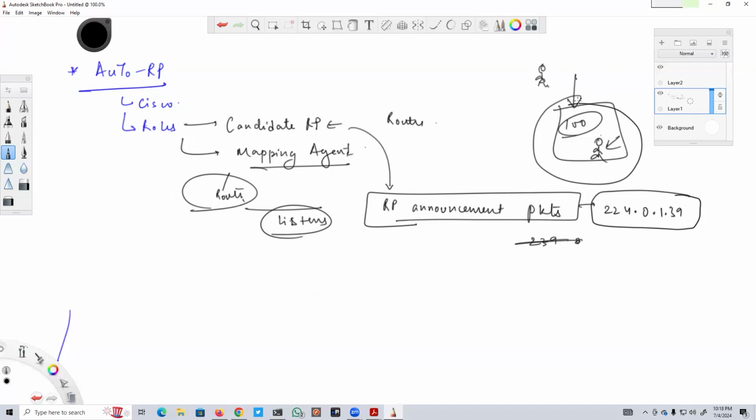And they will all send the announcement packet. The mapping agent is the router that is going to listen to those announcement packets. Okay, I got the information from you also. You also want to become the candidate. You also want to become the RP. Over here, one more is there, he also wants to become the RP. This is my mapping agent. I'm the one who is going to listen to all of you.